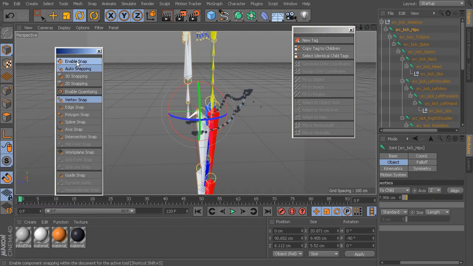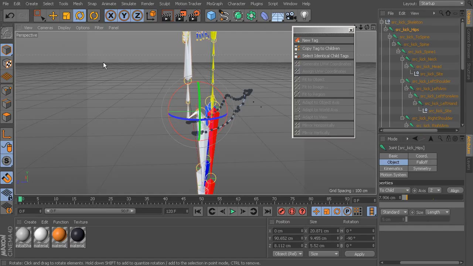So we'll go ahead and choose Enable Snap. Let's work with 3D snapping. I don't really like to use auto snapping so that I get to decide where my objects get snapped to. Let's go ahead and uncheck Vertex Snap and enable Axis Snap. All right, fantastic. So now we can go ahead and close out of this menu.